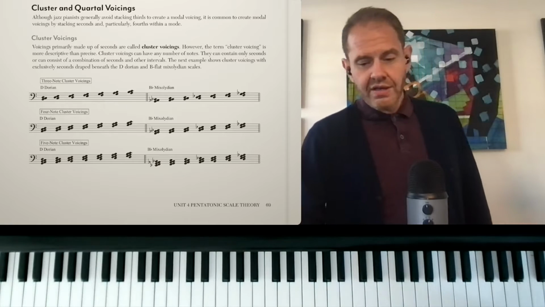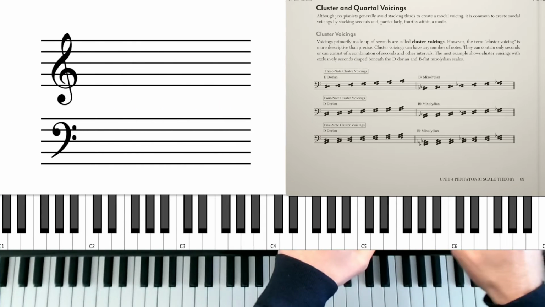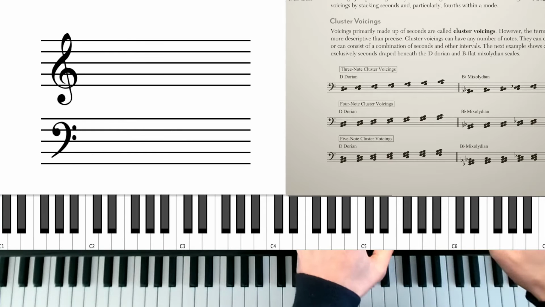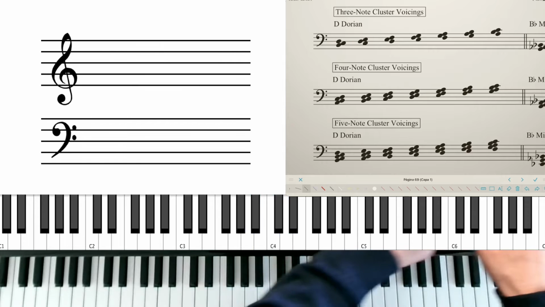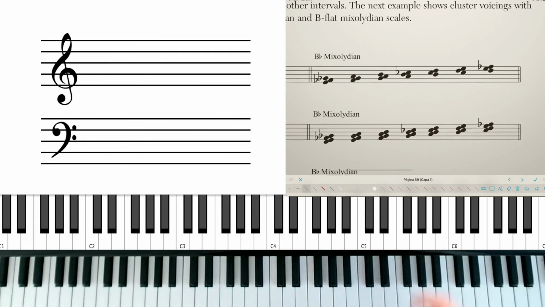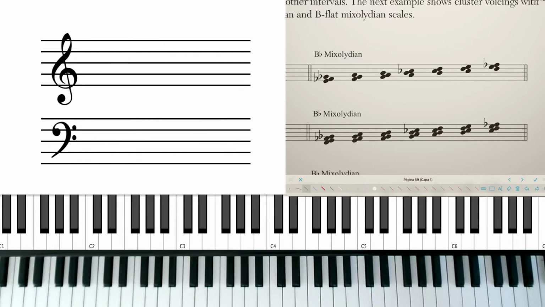Okay, so, for example, if we're in the D Dorian mode, we're going to be using all white keys to create these cluster voicings, right? Right, but if we're in B flat mixolydian, we're going to be using the E flat major scale, or B flat major scale plus an A flat to make these cluster voicings.